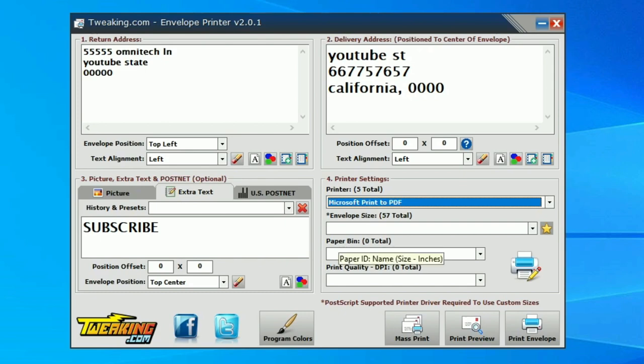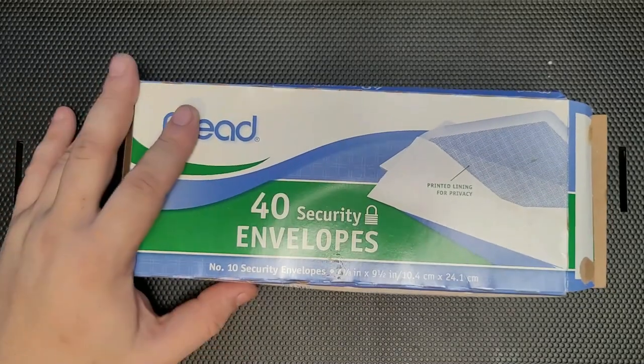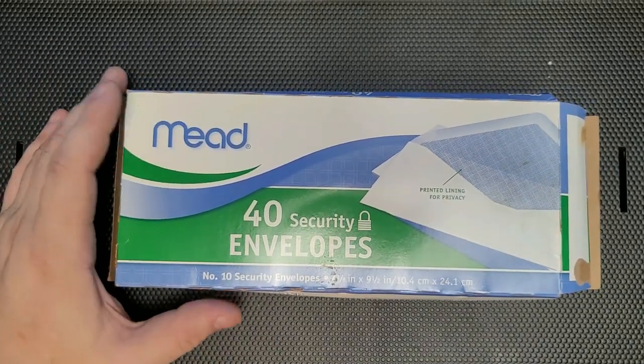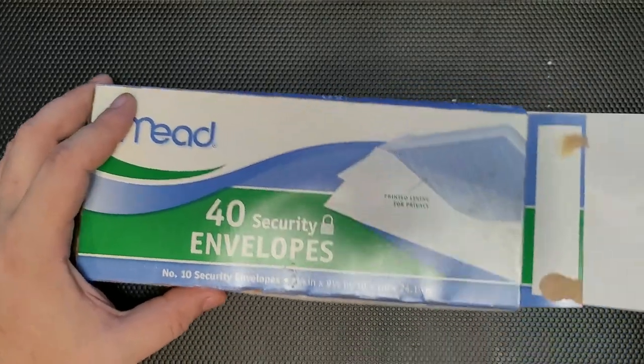I'll show you with the camera itself instead. Envelope size. Now here is how we know what envelope size we have. And how you can tell that, I'm going to use here today probably the most general envelopes that you can find, the security envelopes, and they are called security for a reason, in case you didn't know.